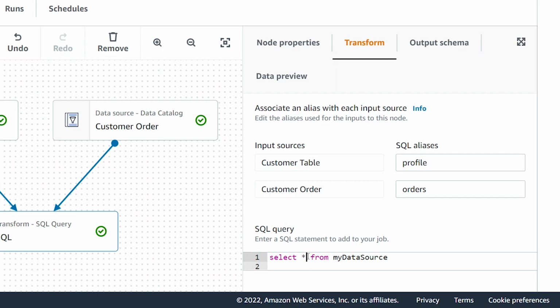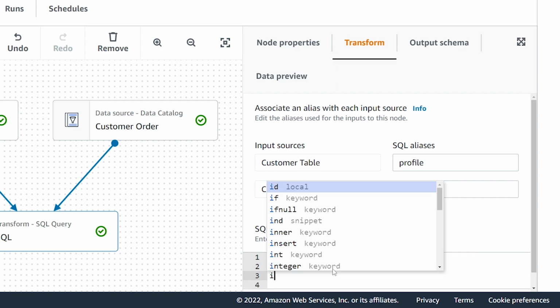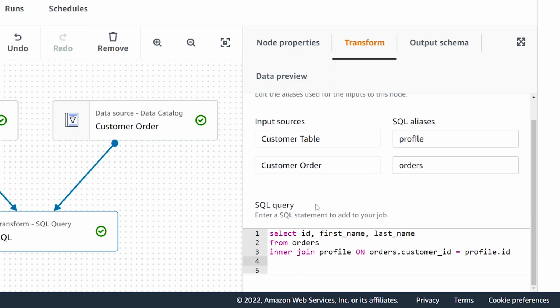So I'm going to change my select star to be select ID, first name, last name from orders. Now we're going to perform an inner join on the profile table, and it's going to be on orders.customer_ID equals profile.id. And now we're going to add in our where clause, which we're going to be filtering on the total amount. So it's going to be where total amount is greater than 500.